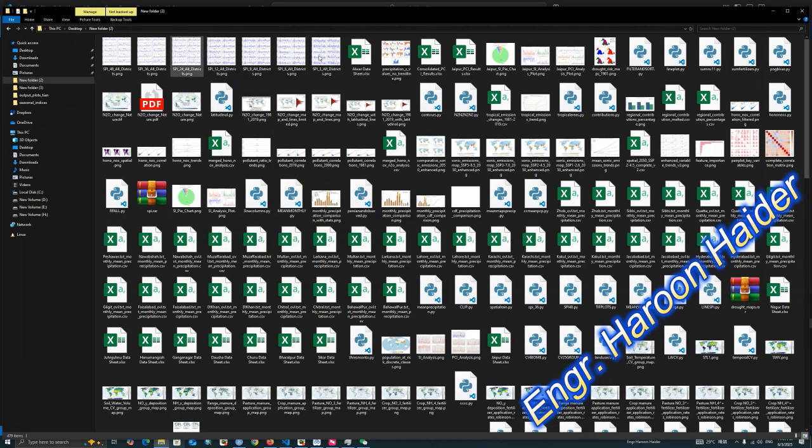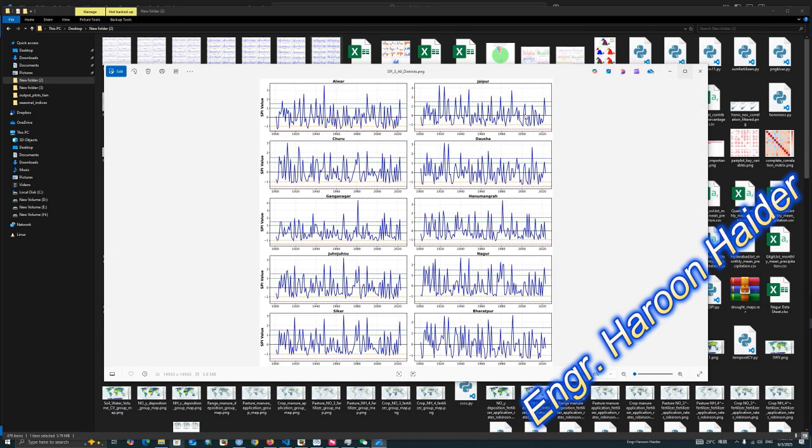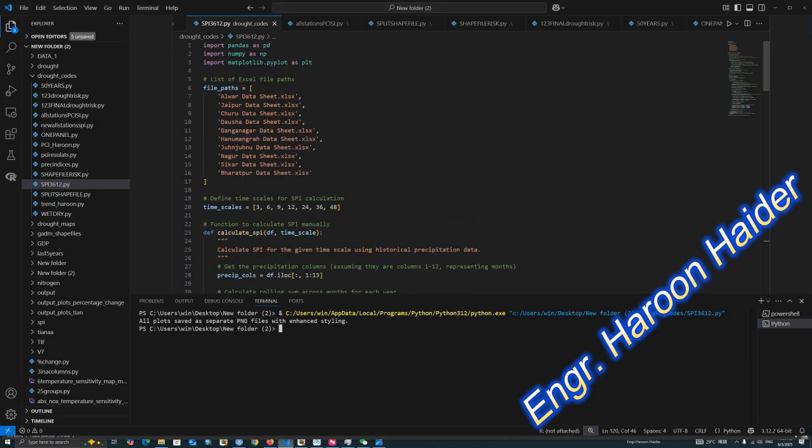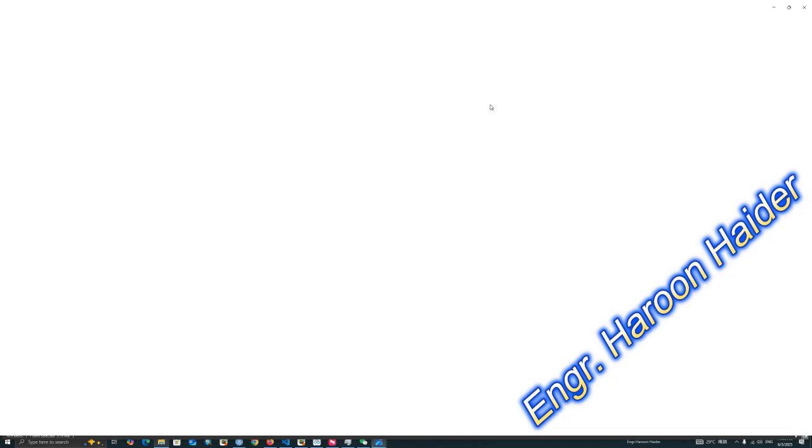Yeah, these are the plots. This one is SPI-3. In this figure, the arrangement depends on my station names. The first one is Alwar, then Jaipur. If you want to change the location, you can just replace the sequence in this file. Maybe you can put Bharatpur in the first line if you want, or maybe the second, wherever you want. It depends on the sequence of this file.